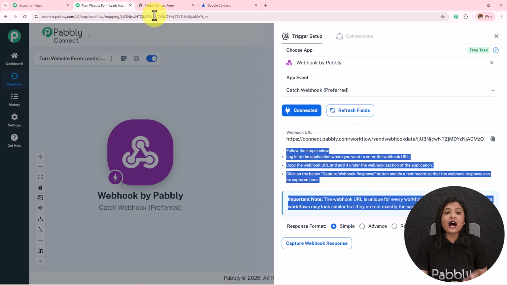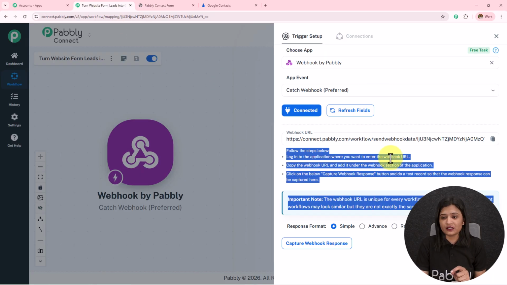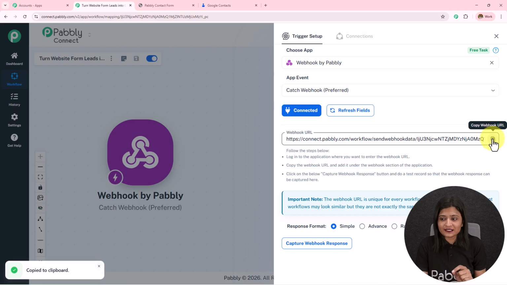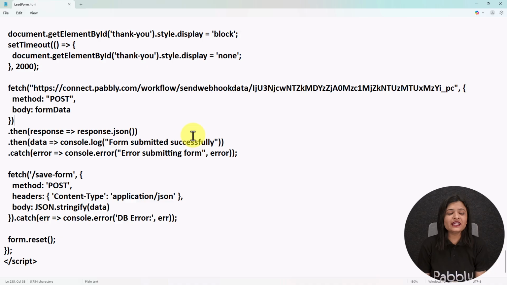For that, I'm going to open the code of this particular website form, and in that code, I'm going to insert this webhook URL. So over here, I'm going to copy this, and I'm going to open the code of this form in a notepad. So here I have opened this code.